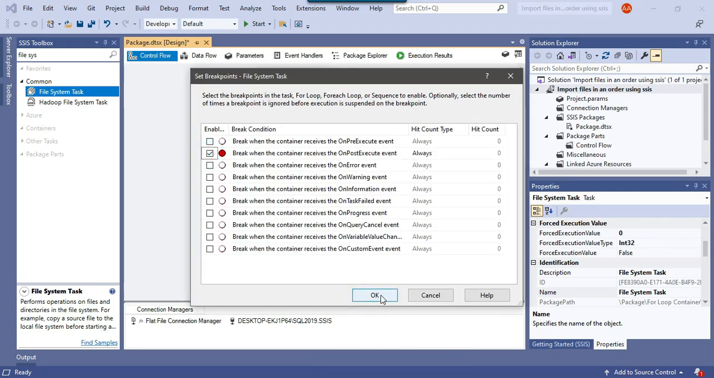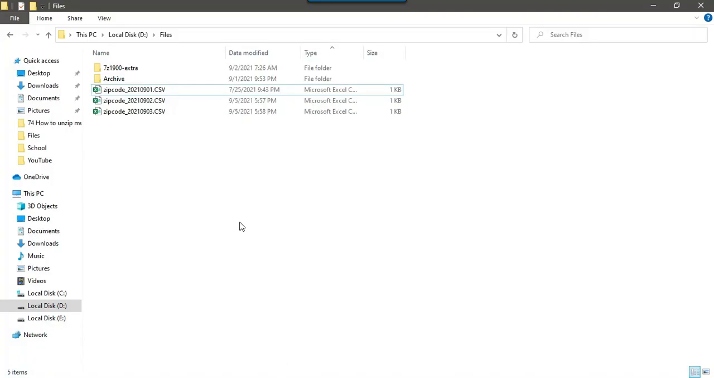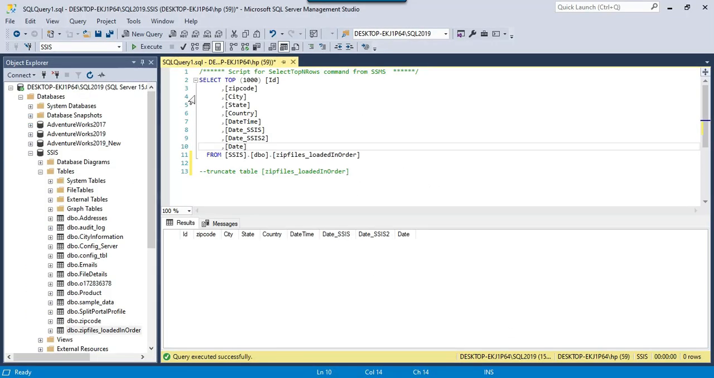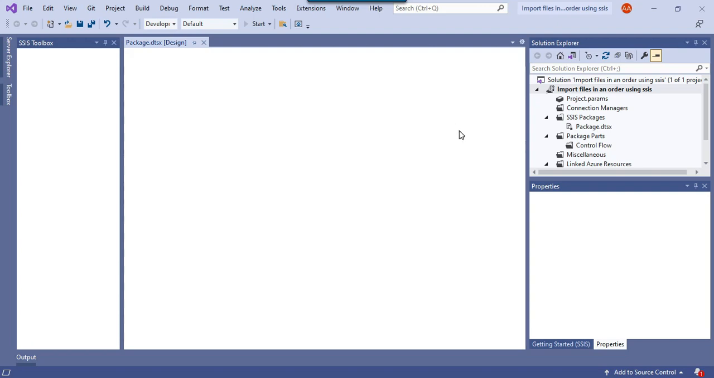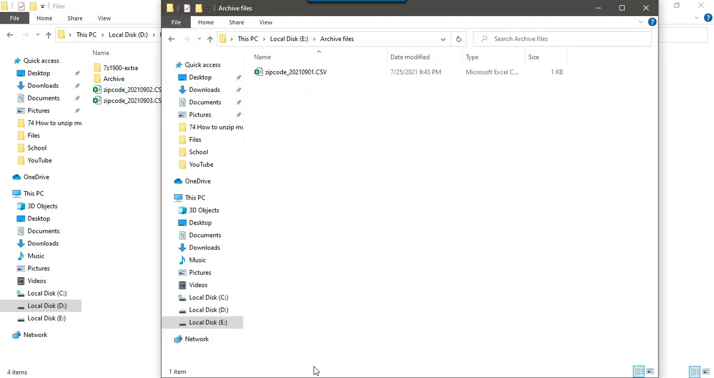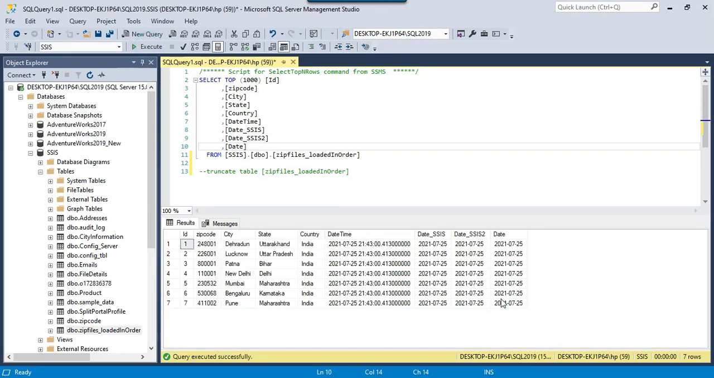Now let me put a breakpoint here so that I can show you which file is getting loaded first. So just click OK. I have put a breakpoint on the on post execute of the file system task. If you see the source directory, there are 3 files, and in the archive file directory there is no file as of now, and in the SQL Server table there is no data. Let me start the SSIS package. The first file loaded and moved to the archive directory, and if you check the data in SQL Server, there are 7 records now.